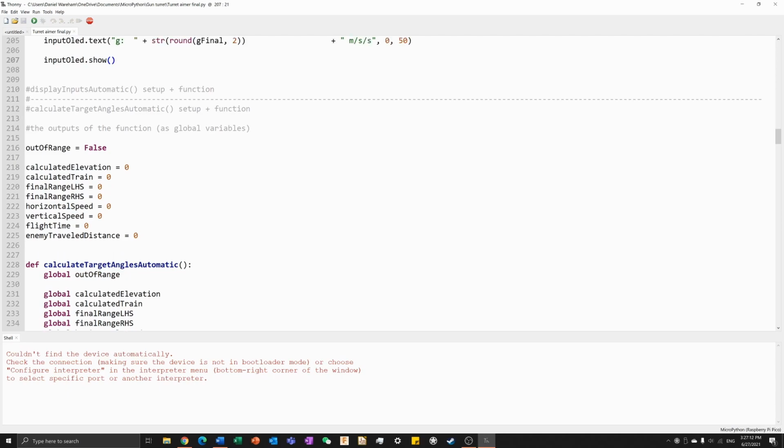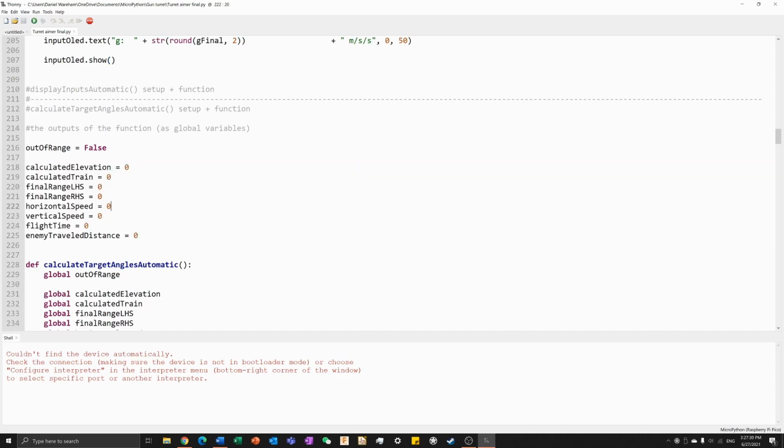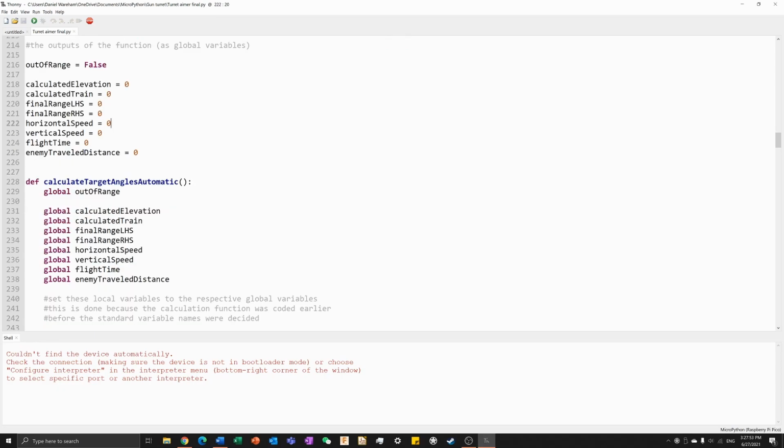Before that, here are a few variables that are used. This out of range variable is a boolean to indicate whether or not the shot is achievable with the current settings. And these values here are the outputs, which are calculated by the function. In theory, only these 2 are actually needed, but I display the rest of these anyway, since they are very easily calculated and they are interesting information to see. So as before, I initialize these values and set them as global variables, so the function knows to use these values.